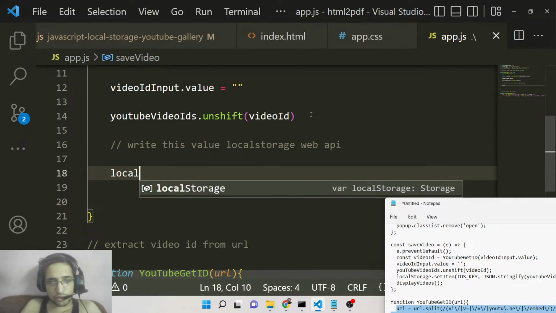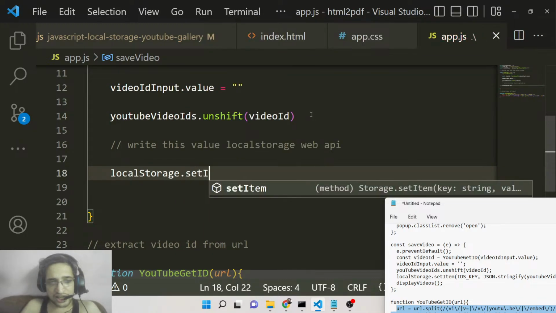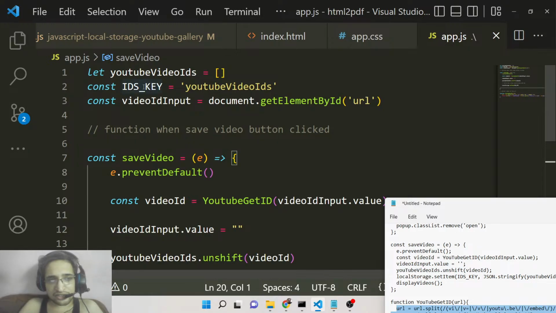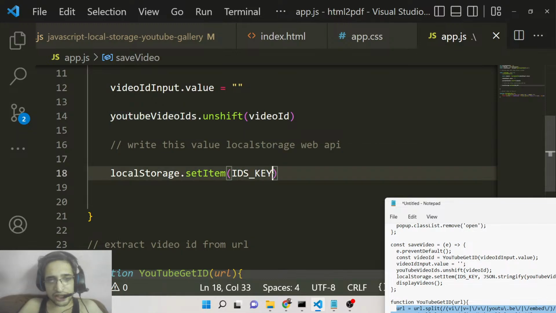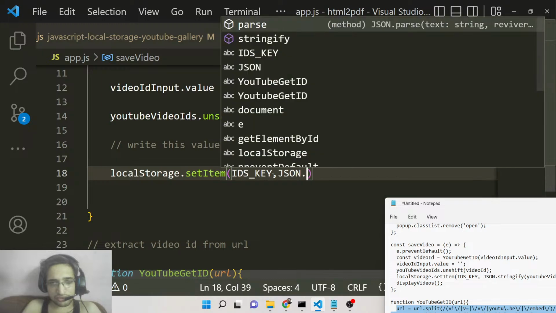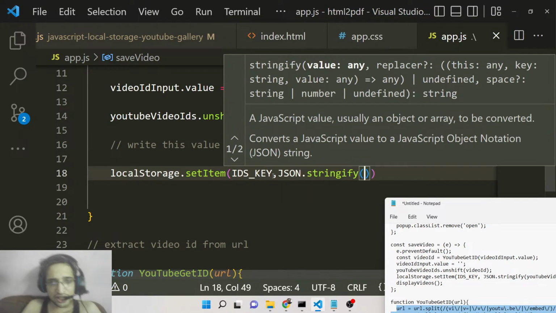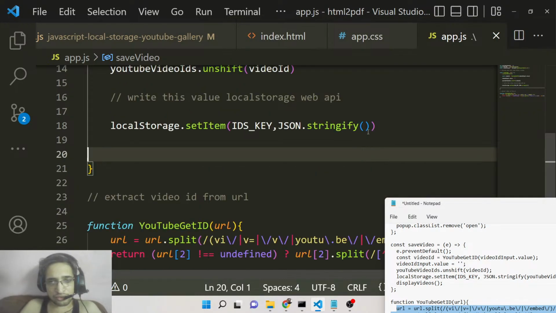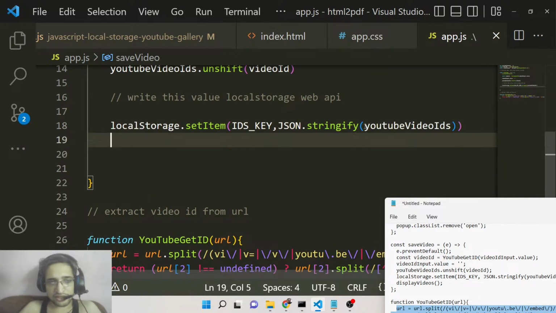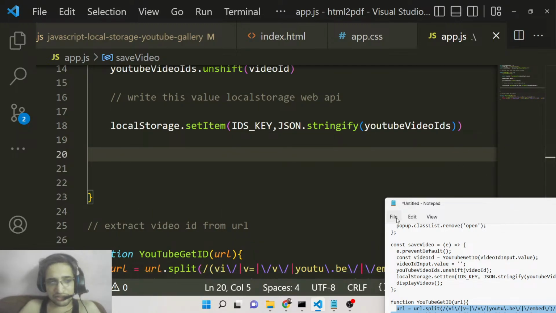So we will say localStorage.setItem. If you want to set an item, guys, inside local storage, we use this method, and here we need to provide a key parameter. We have defined this parameter called IDS_KEY, which is youtube video IDs. Right here, what we need to store, we first of all need to convert into JSON. So we will use JSON.stringify, and then we will pass the array here, which is called youtubeVideoIDs. That's it. So this will store these elements, guys, inside local storage.